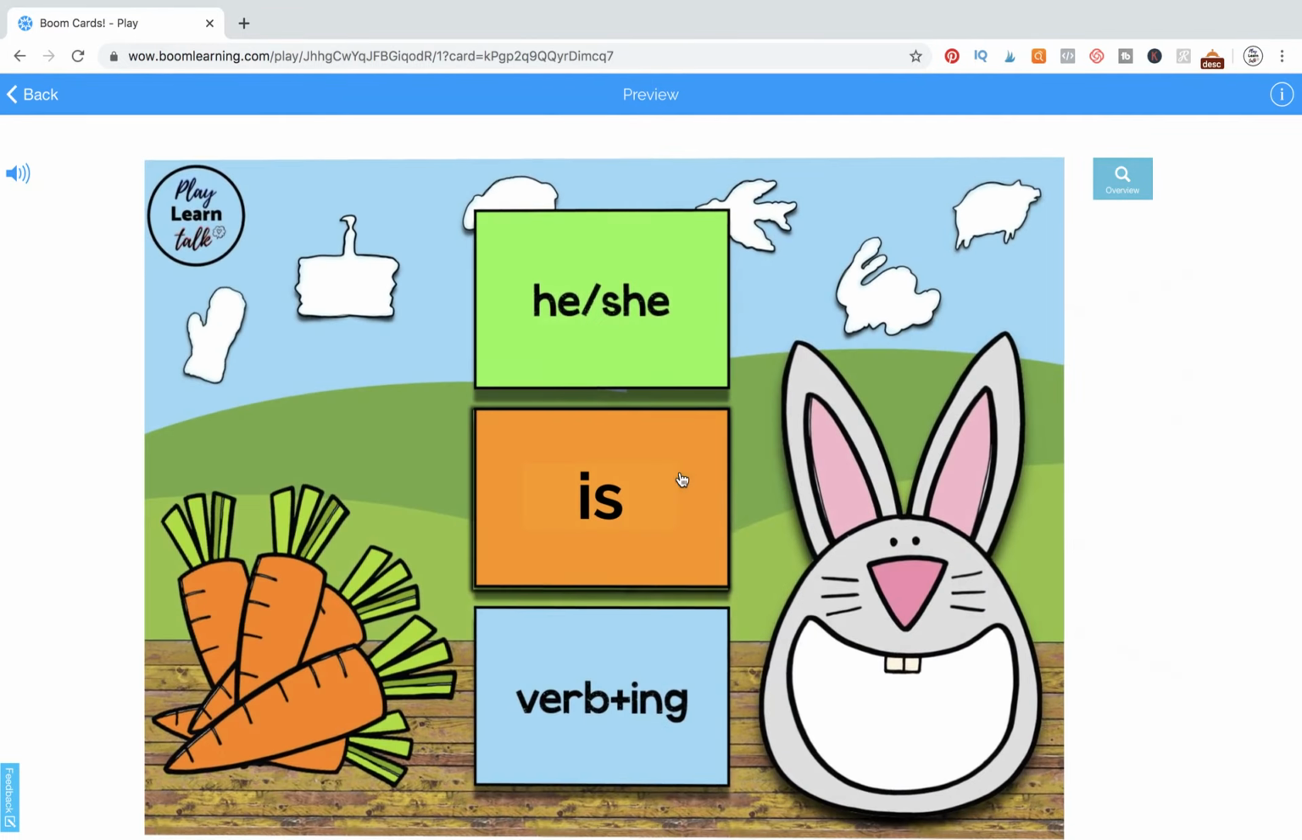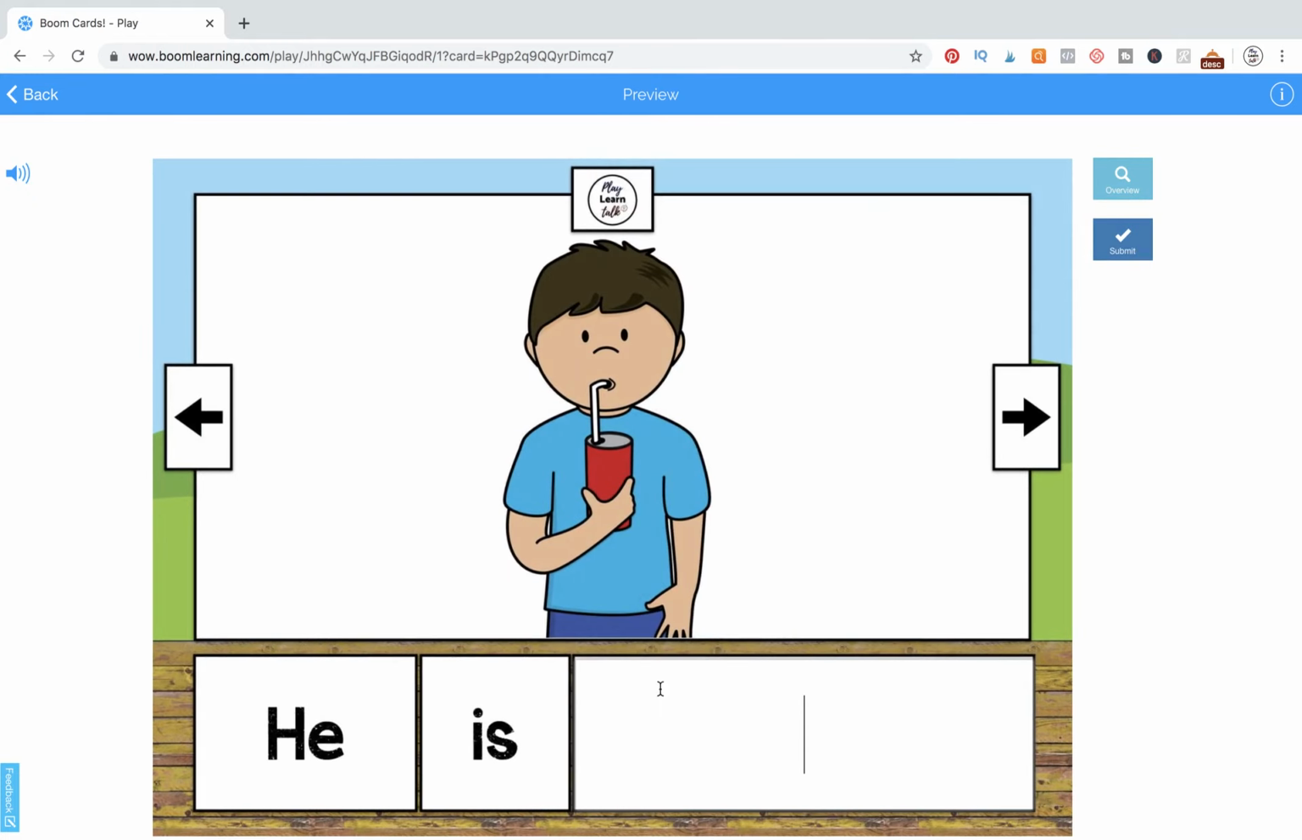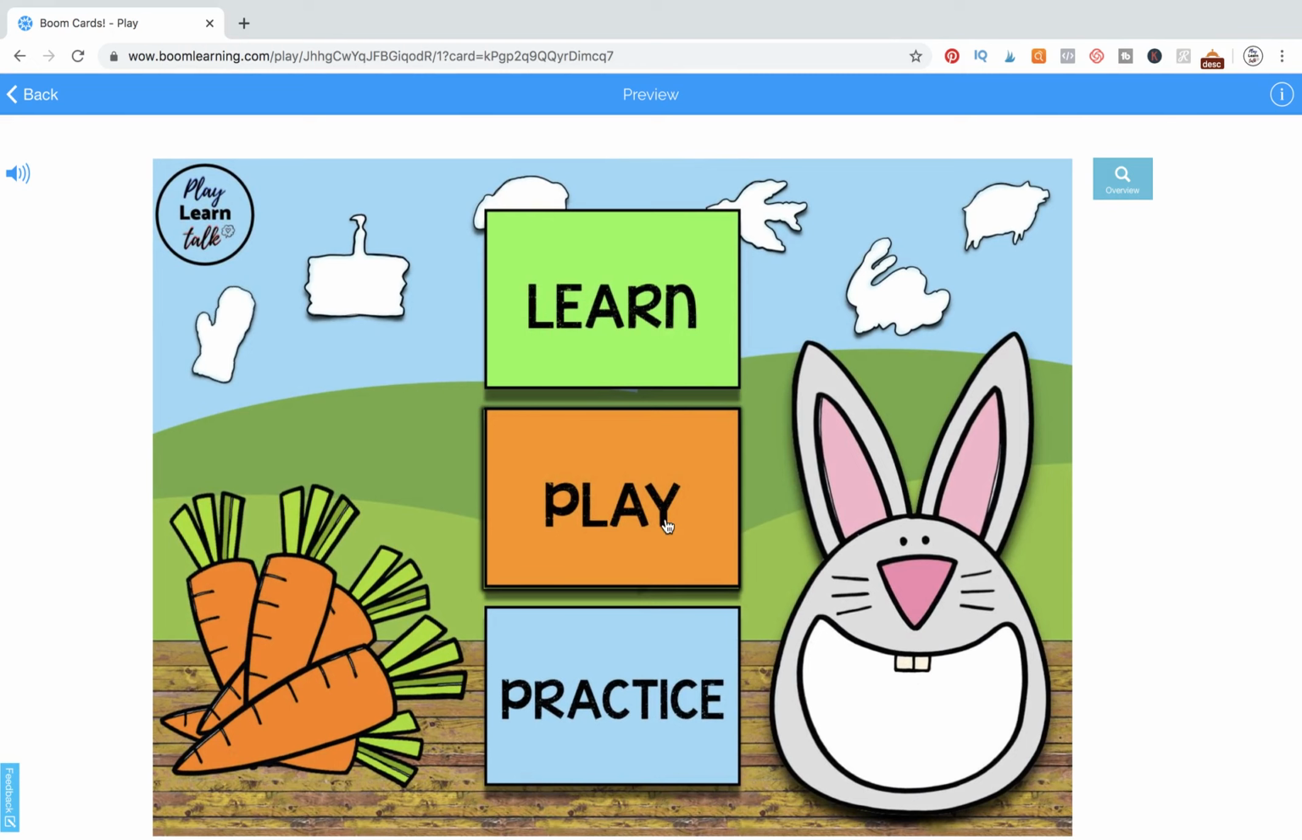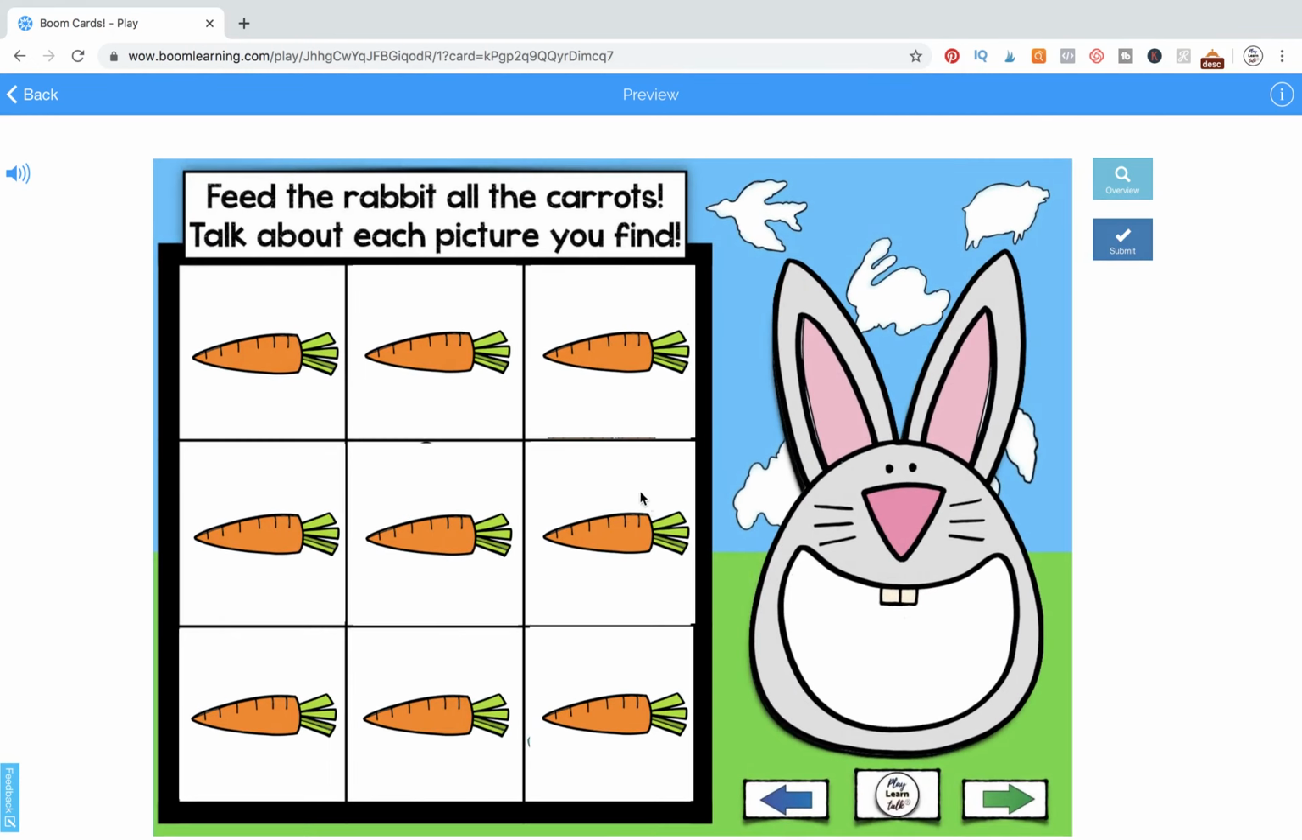So let's go back and practice the verb plus ing. He is, what is he doing? He is, we know that he is drinking. And we can submit it, and we got that one right. So lots of things to practice here. If you want to go just to the game, you can click this one, and it'll take you back to the option to play. So here we have the play area, and it says feed the rabbit all the carrots.